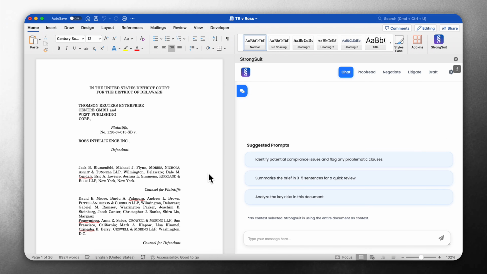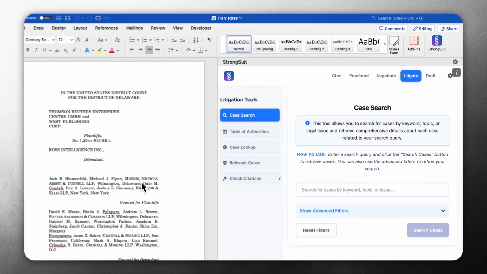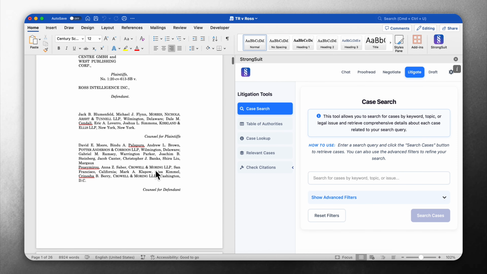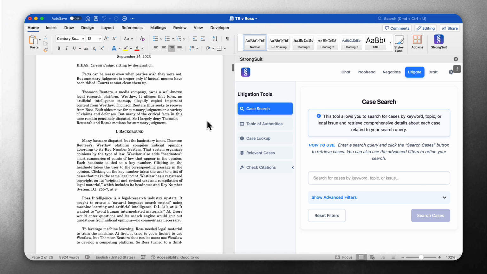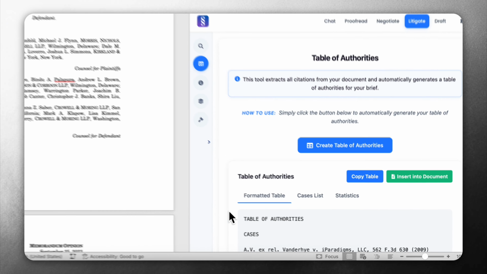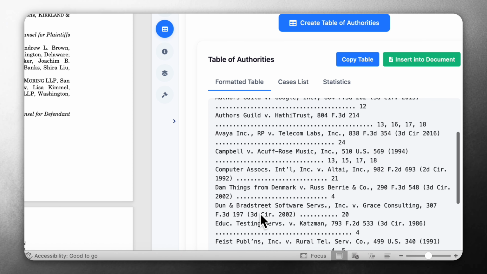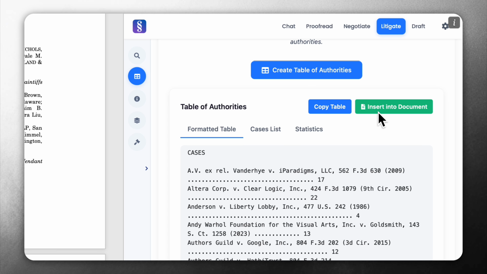Lastly, you can review litigation documents using the same Word add-in that I just used to review contracts by hitting the Litigate feature up top. You can do a number of things. So for example, if you pull up a brief or an opinion, you can create a table of authorities by hitting Table of Authorities. You'll find the table of authorities on the right-hand side, and if you are happy, you can insert into the document by hitting Insert.